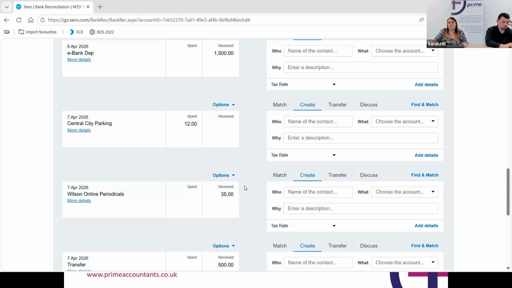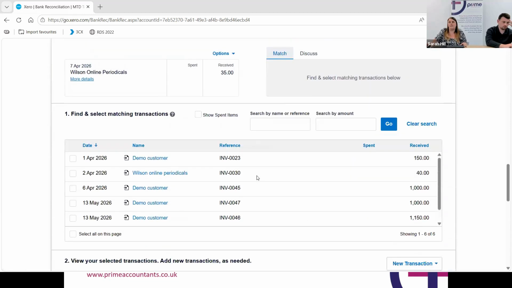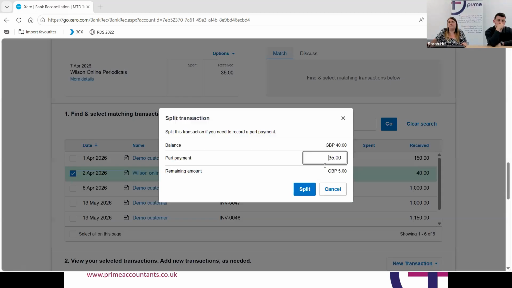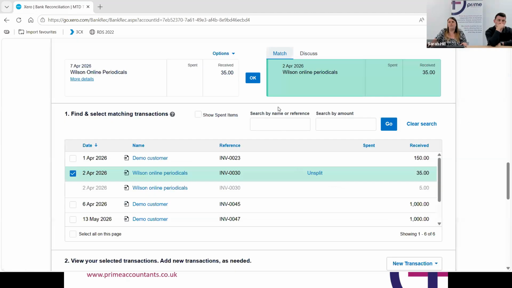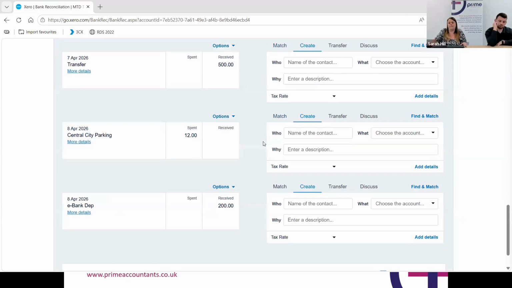Wilson Online Periodicals, unfortunately, only paid part of my invoice. So again, I need to find and match that invoice, find the invoice that they were meant to pay, and I need to split this transaction. If I click on Split, Xero automatically allocates a part payment of £35 and leaves £5 remaining on their account. Click on Split again, we're happy with this, and we click OK.